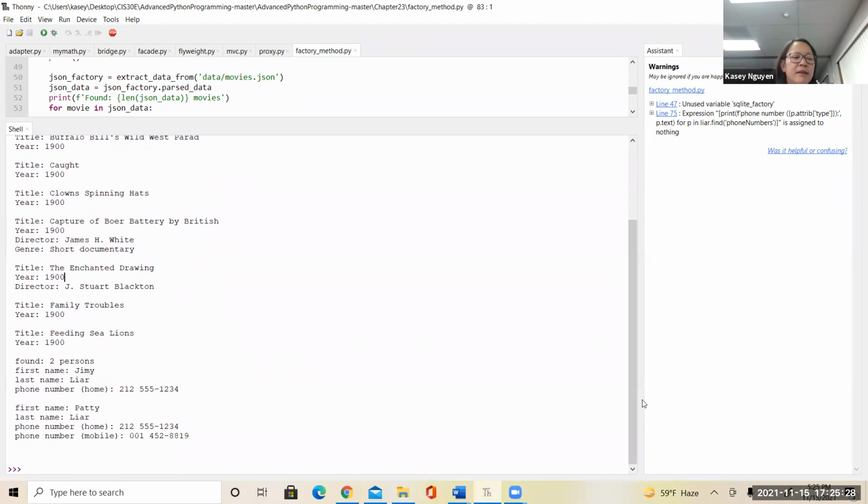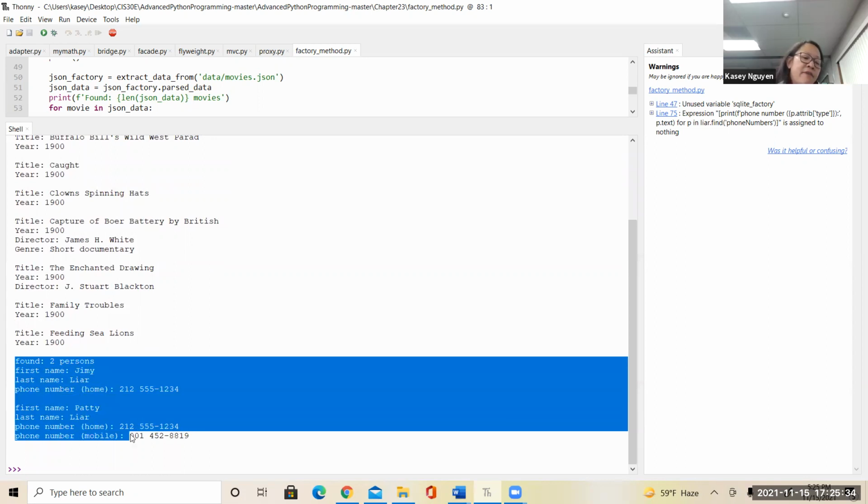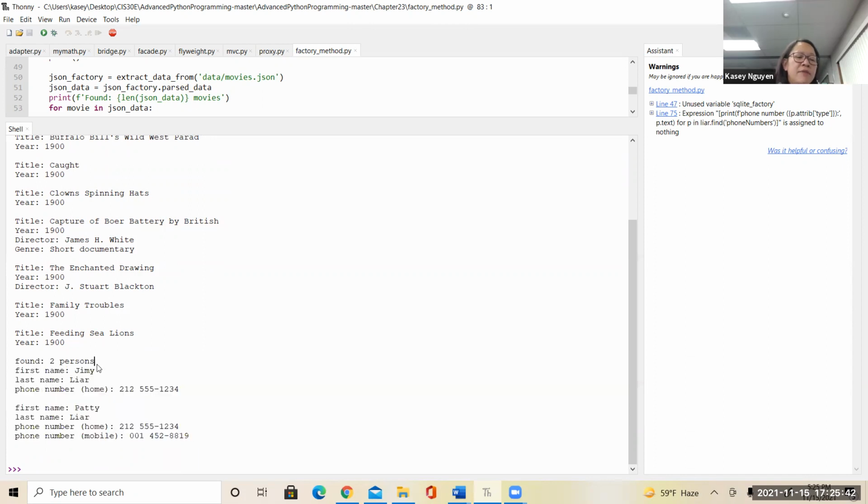And okay, then next we are going to also extract from persons.sql or .sql3, and it's able to find 2 people with the last name Liar. So it's going to give me 2 people, Jimmy Liar and Patty Liar, and their home phone number and their mobile number on the second one. So the numbers are the attributes in those records.